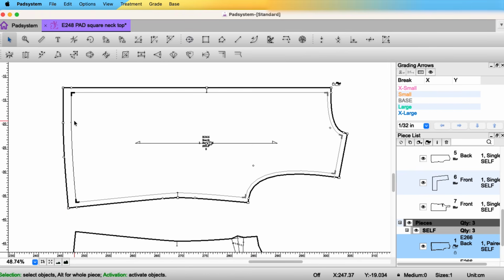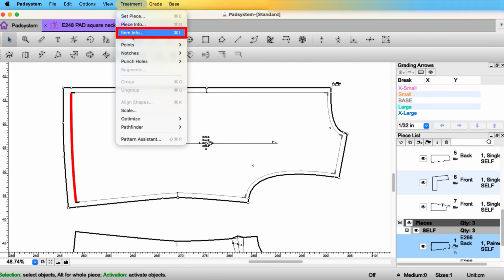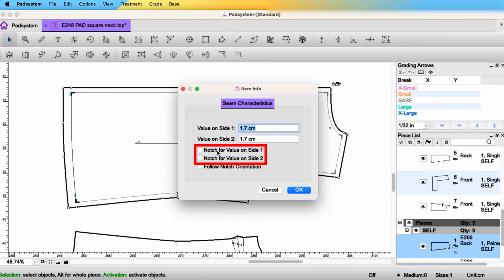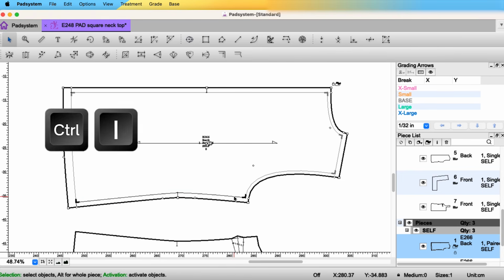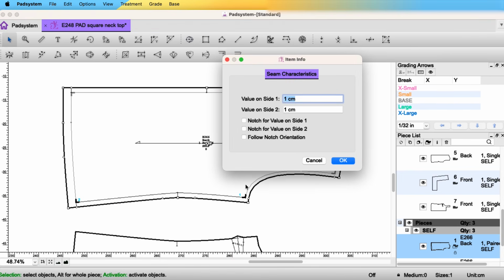To add notches for the seam allowance, you select the sewing line, go to treatment, item info. So the shortcut is Control I. I'm going to have notches on both ends. Click OK. For the side seam, you select the sewing line, Control I. I'm going to have a notch only on the underarm point.